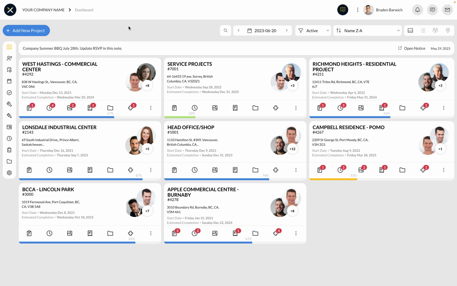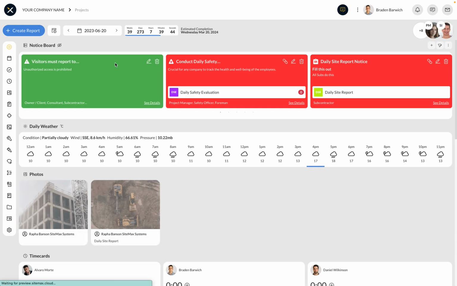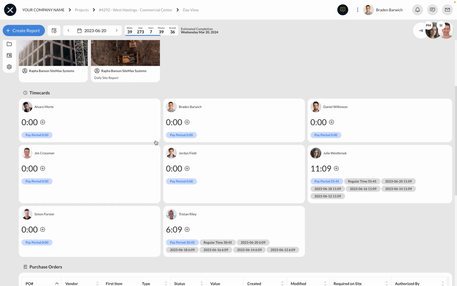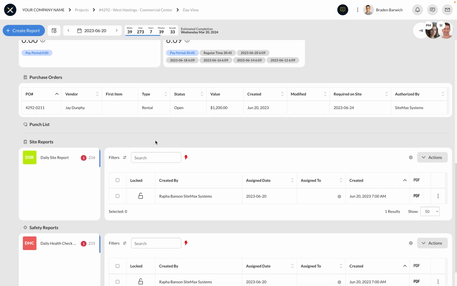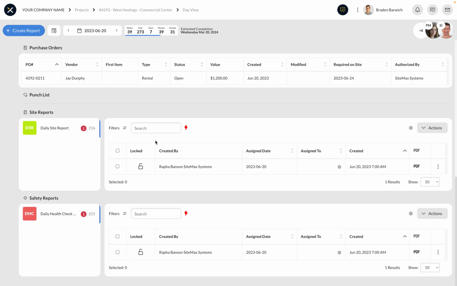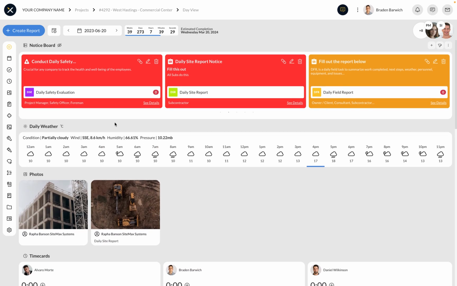I'll start by showing you here the dashboards. This is a project dashboard with all your current and live projects on it. So if you're wanting to go into a project to see any of this information, simply click on the project tile. That will take you to the day view. So this is going to give you a summary of everything that's happening on your job site, your notice boards, your daily weather, your photos, time cards, purchase orders, deficiencies, site reports, and safety reports all within one place.